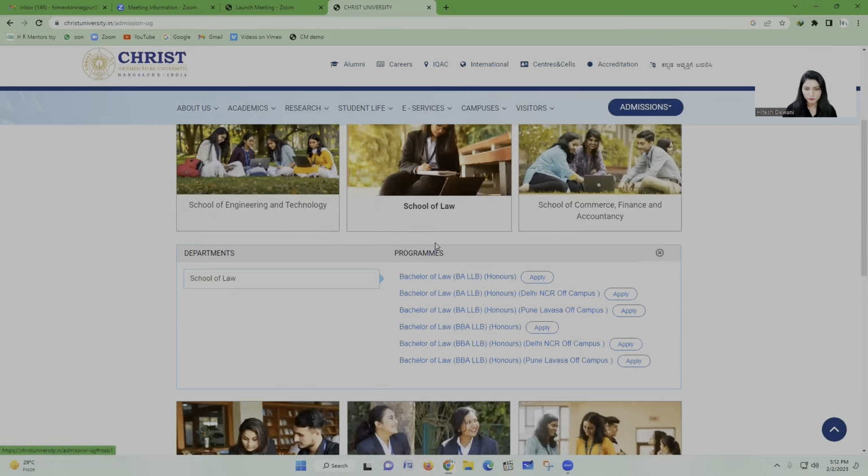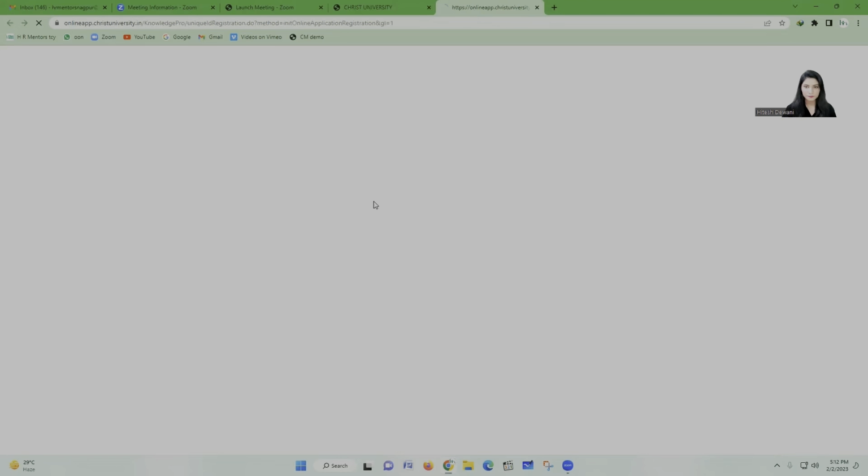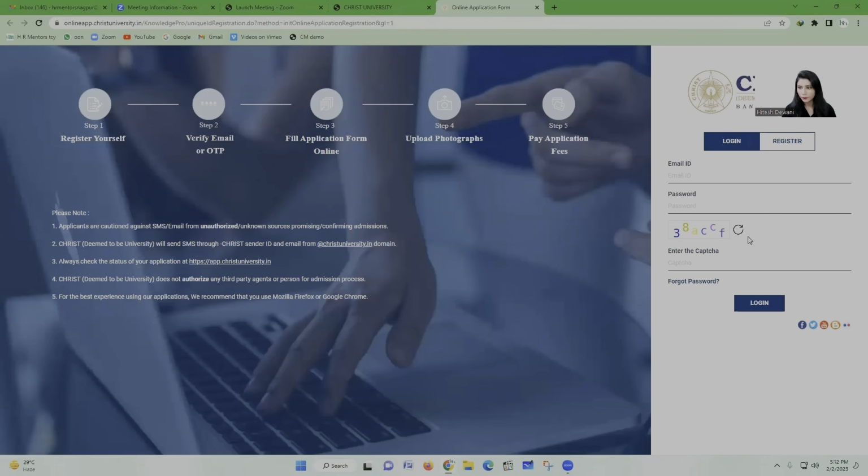As soon as you click on School of Law, there will be a number of programs displayed on your screen. Now select any one of the programs which you aspire to do. I will click on BBA LLB Honors. A different tab will be opened. Now, the students who are applying for the first time will have to register themselves on the portal. If you have already registered yourself on the portal, then you just have to log in with your credentials.